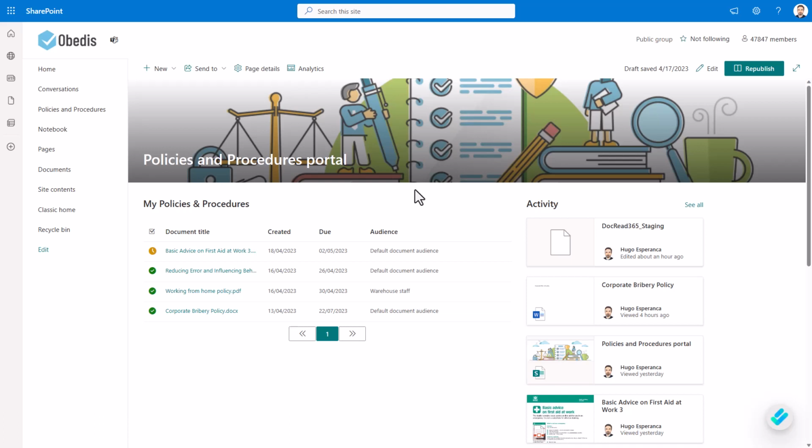Users find out about their assignments in 3 different ways: email notifications, the DocRead assignments web part that can be placed on the home page of your policy sites and will just show the assignments for documents that are relevant to you, and my favorite, the DocRead bubble on the corner.